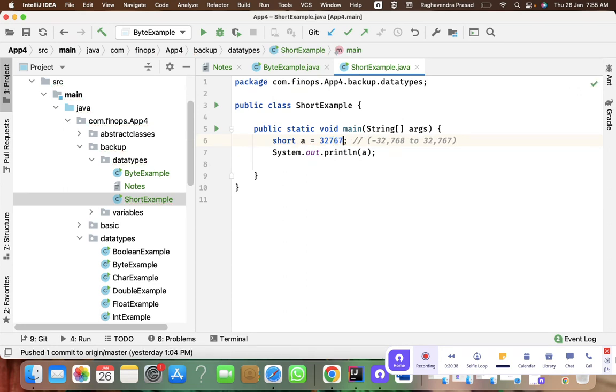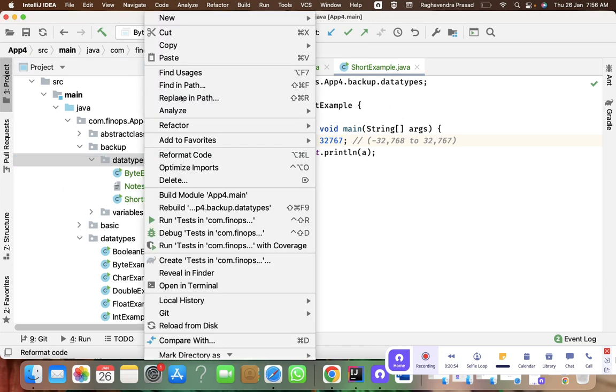767 accepts. 768, no, it is not acceptable. Clear? Very simple and straightforward. Let's move to the next data type.